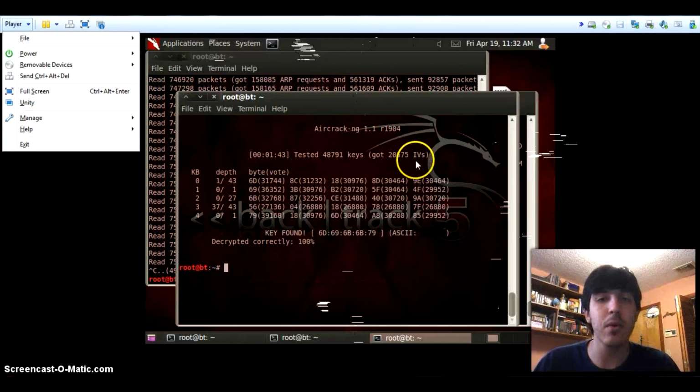And as you can see, the key was correctly found. It took a little bit longer, 1 minute 43 seconds, because I ended up needing more IVs to do it. And now let's go and try hacking a WPA.